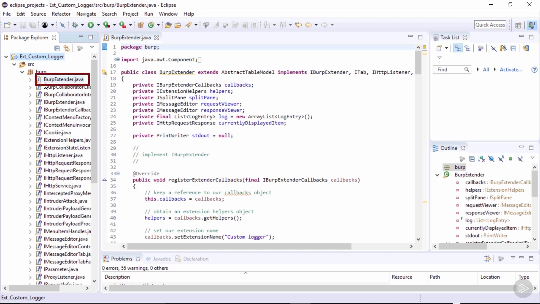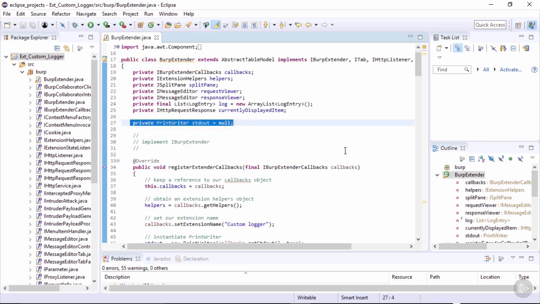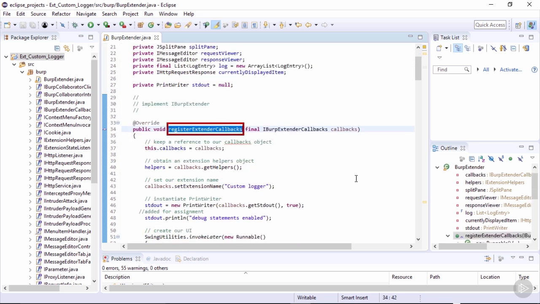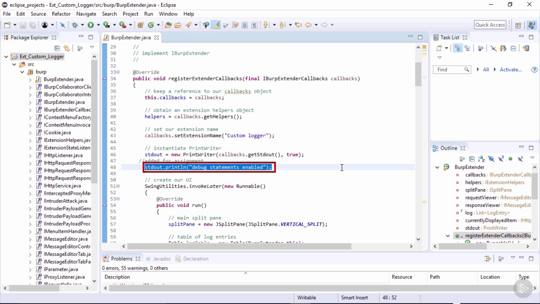Inside of the burpextender.java, you of course should have imported the print writer so that you can add those debug statements in there. After the import, you should have made a declaration for a print writer object. Inside of the register extender callbacks, you needed to instantiate that print writer. I have a debug statement here just to let me know that debug statements are now enabled.